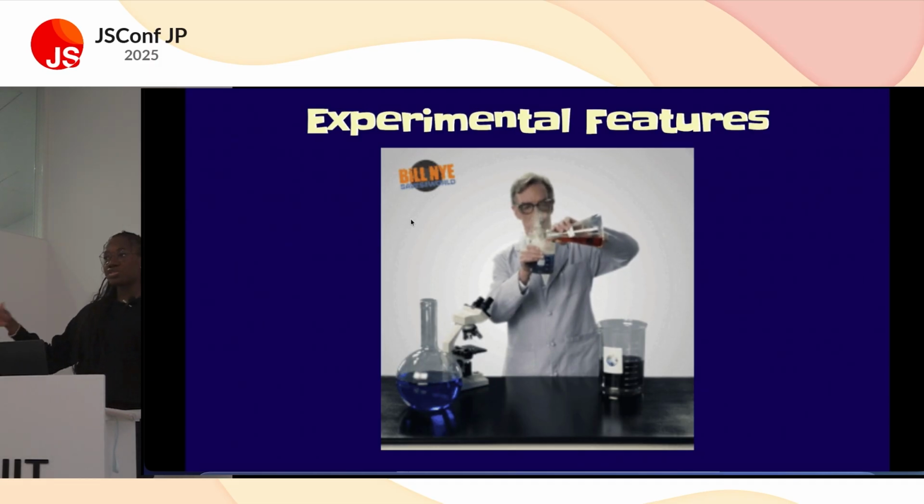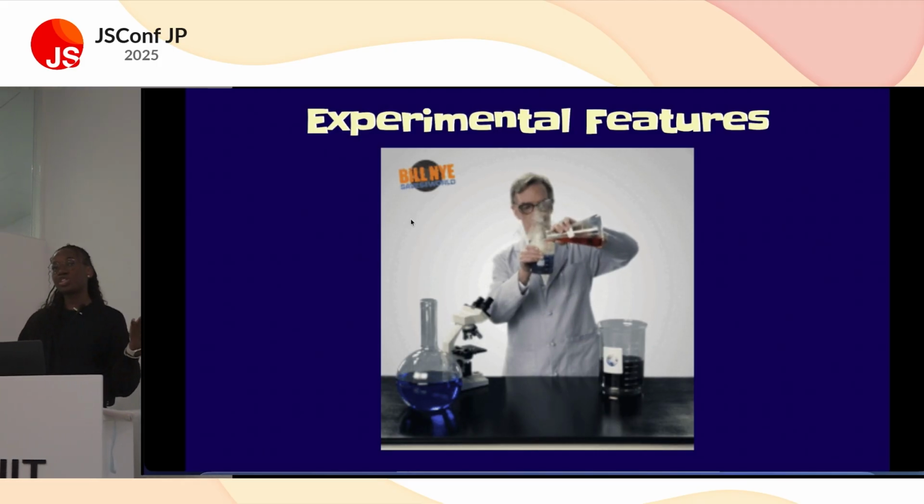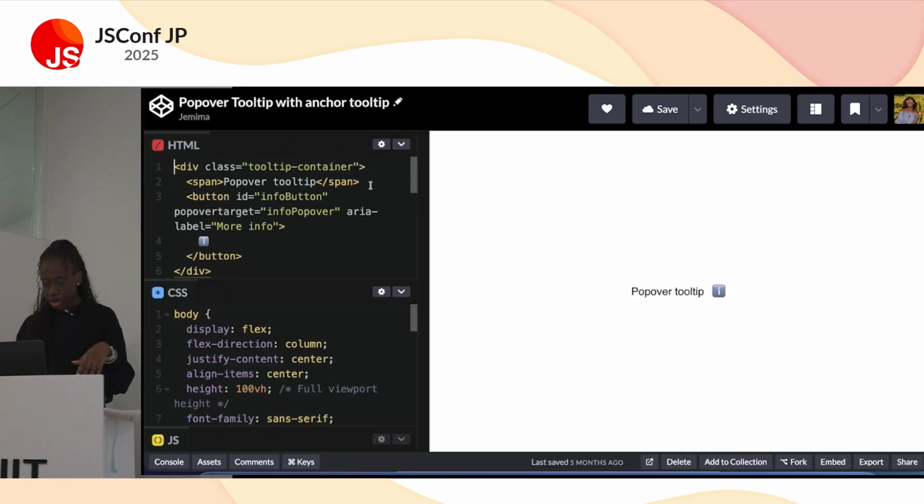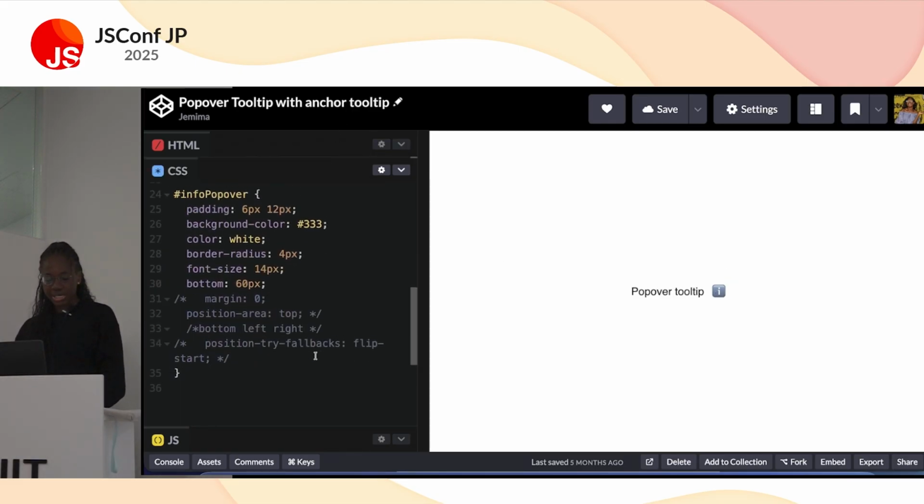So now all the features I've been showing you so far, details, popover, starting style, those are all fully supported and those can be used in production. But this is a new batch of features that are coming to the web, not fully available, but they allow you to do super cool things. So the first one I want to show is anchor positioning. Anchor positioning is what lets us, how do I put this? It's what lets us specify where we want to place an element.